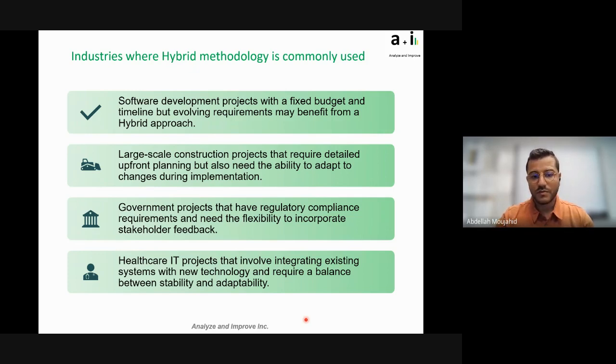The other thing is government projects that have regulatory compliance requirements and need the flexibility to incorporate stakeholder feedback. So again, it's heavy on documentation, but they would still need that involvement of daily feedback from the stakeholders. Therefore, it's a mix of two. And then you have healthcare IT projects that involve integrating existing systems with new technology and require a balance between stability and adaptability. And the list goes on and on and on.